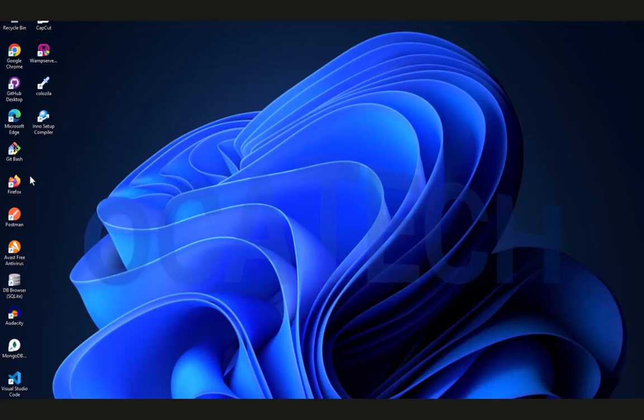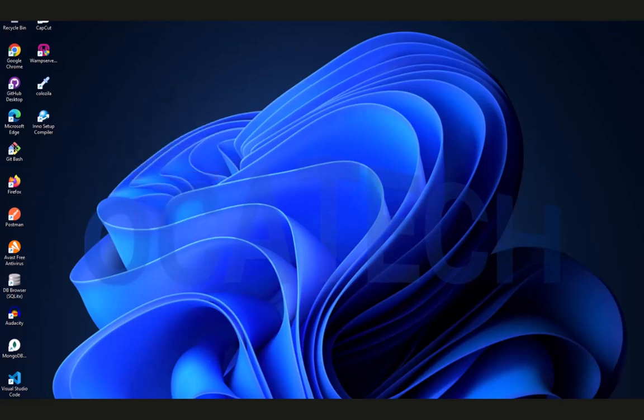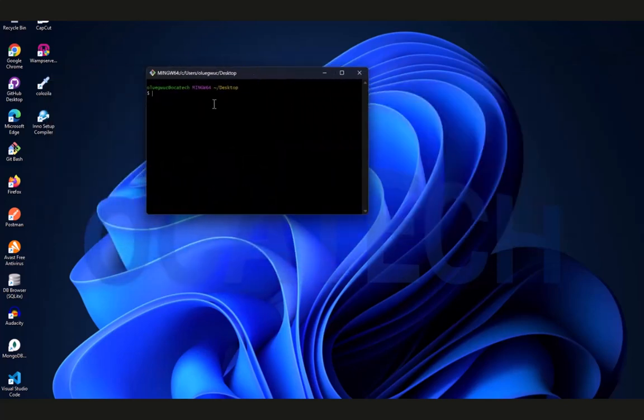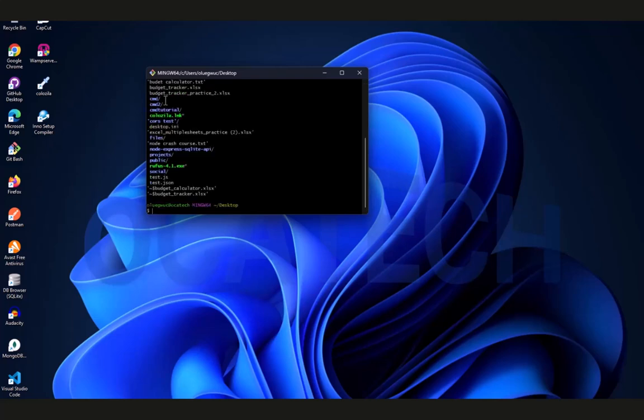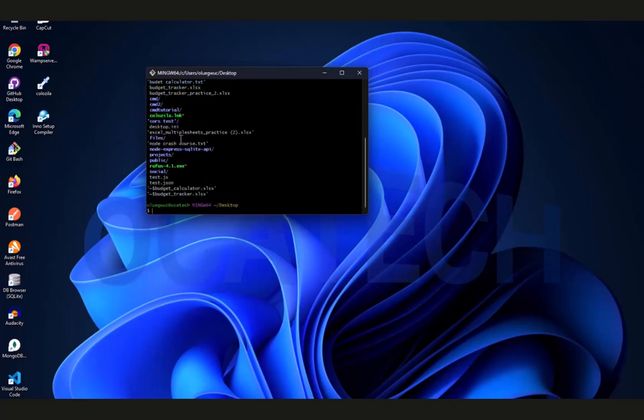To start executing Linux commands in your Windows operating system, you need to right click anywhere in your Windows or even on the desktop. You are going to see open Git Bash here. If you click open Git Bash here, it is going to open the terminal. Okay, this is the terminal here. From here you can start executing your Linux commands. If I do ls now, it is going to list my directories and files that are available on the desktop because I opened it on the desktop.